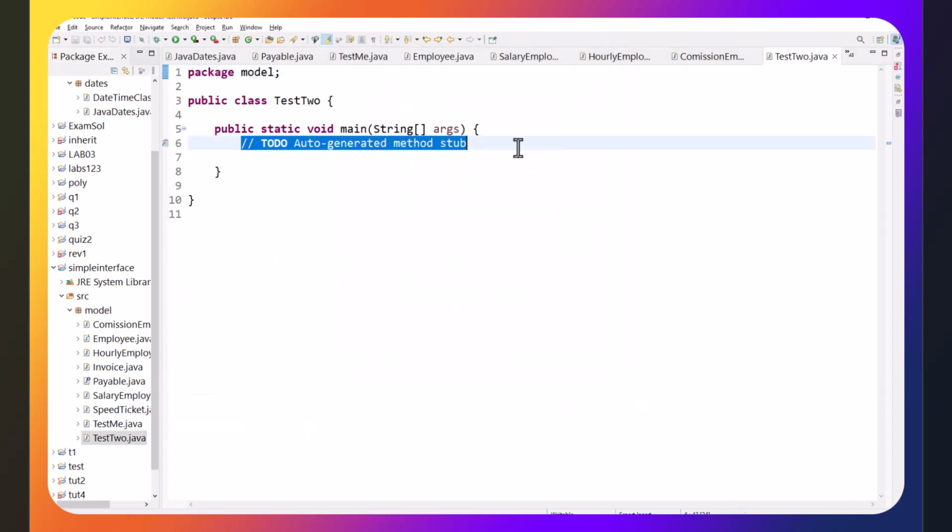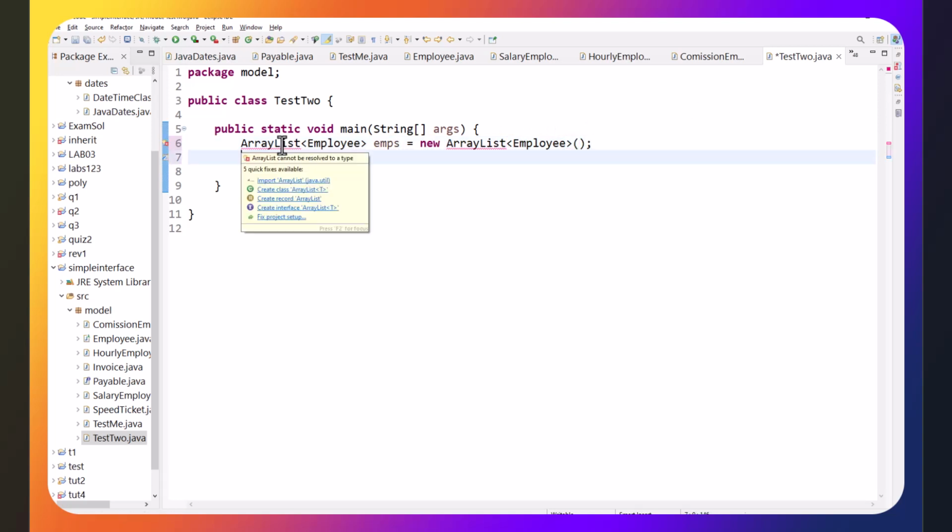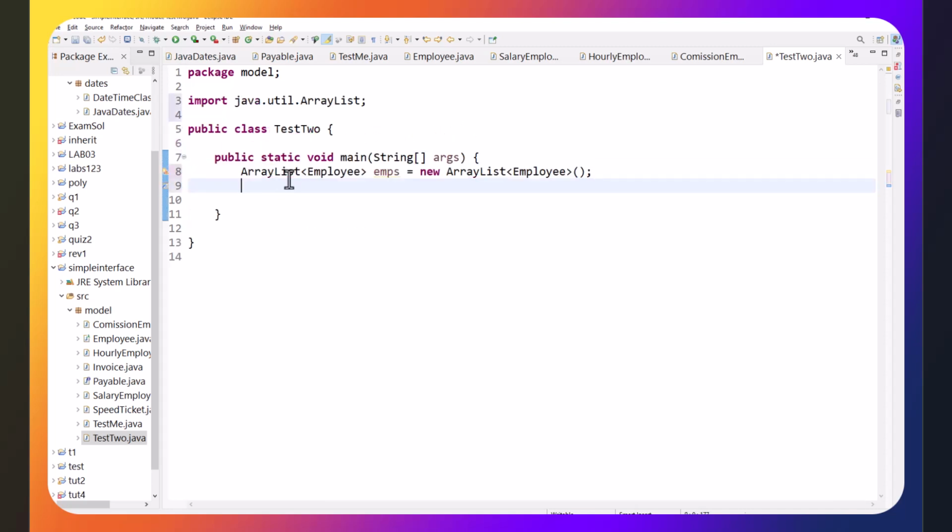Here, for example, I can create an array list of employee, which is a superclass, and now use the concepts of polymorphism that you have learned before. Emps equals new array list of employee. So now you have an array of employee. Whatever an employee is an employee. If you want to deal with him as a payable, that's fine. You need to do downcasting, upcasting, but this will help you a lot.